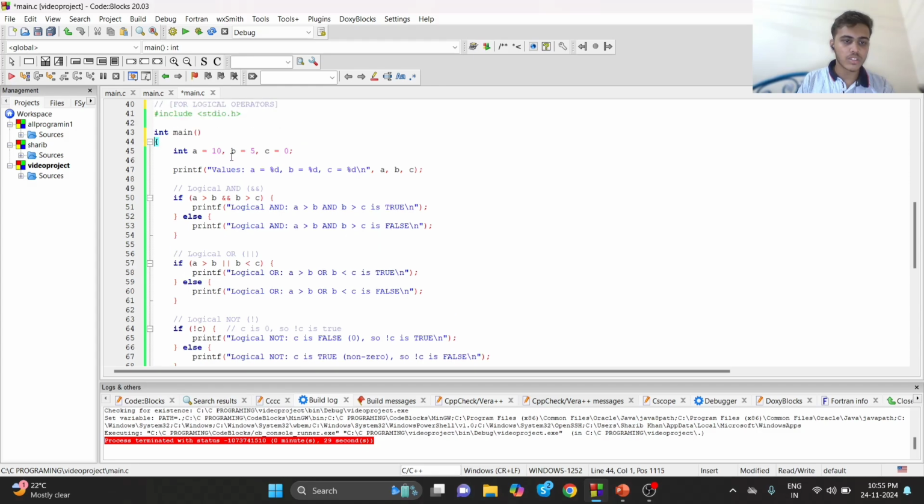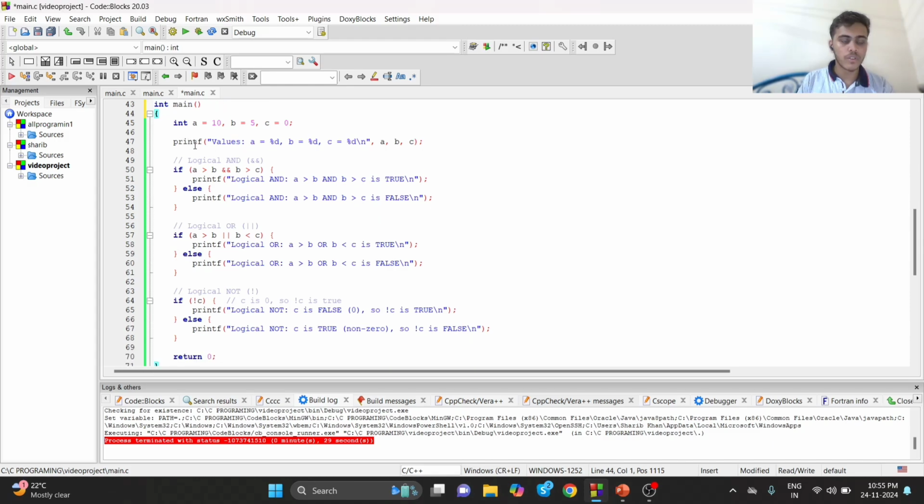For example, we enter a is equal to 10, b is equal to 5, and c is equal to 0 for checking the value. We have to print the values of the integer data type. Then you have to perform logical and, which is double ampersand. If a is greater than b and b is greater than c, you have to check that.